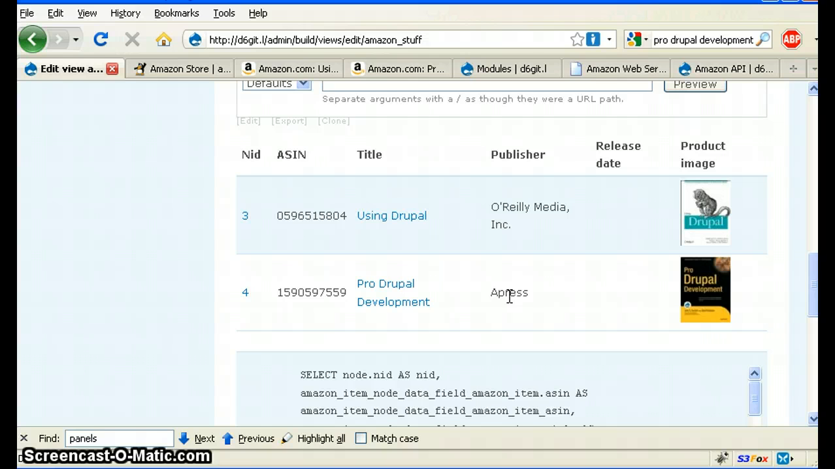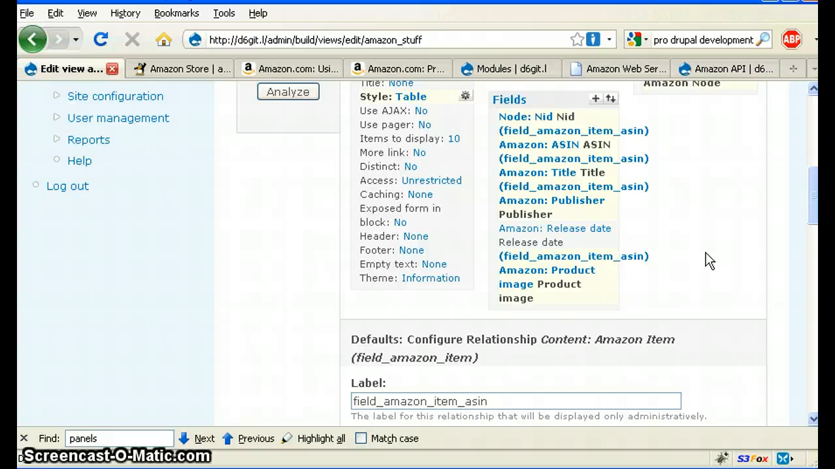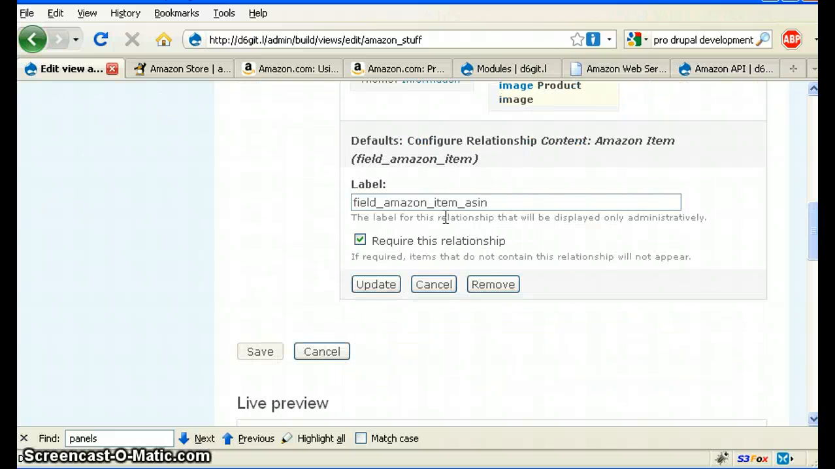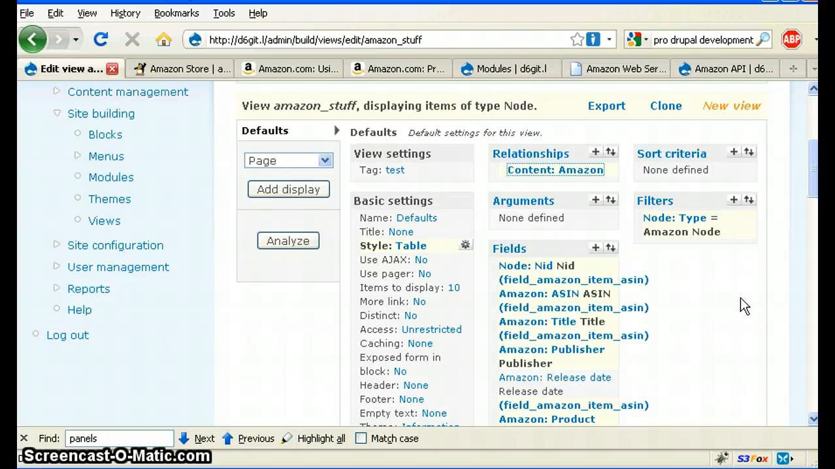As you can see, you can do an awful lot with views with an Amazon item. It's my favorite way to work with Amazon information. And hope this helps. Don't forget the critical element is having this relationship here so that you can get at the information you need. Having the content type relationship, and it's a relationship to the field that we have in our Amazon item. Hope that helps, and have a great evening.